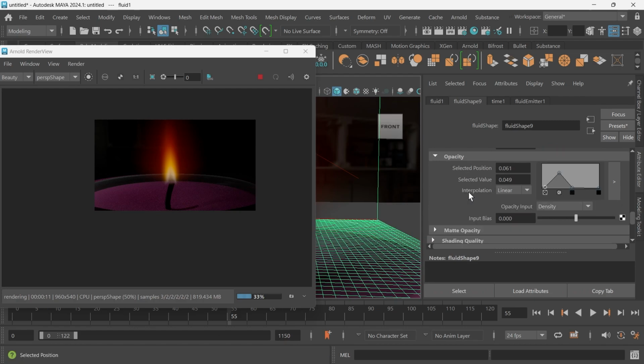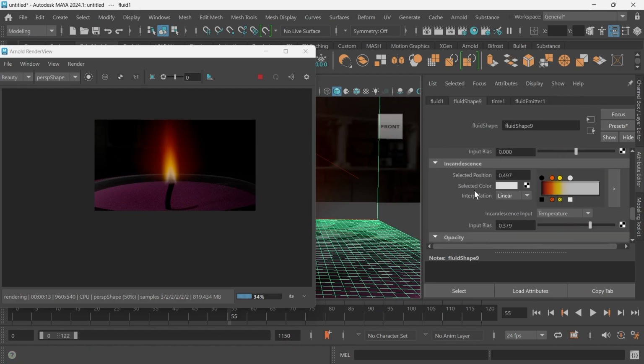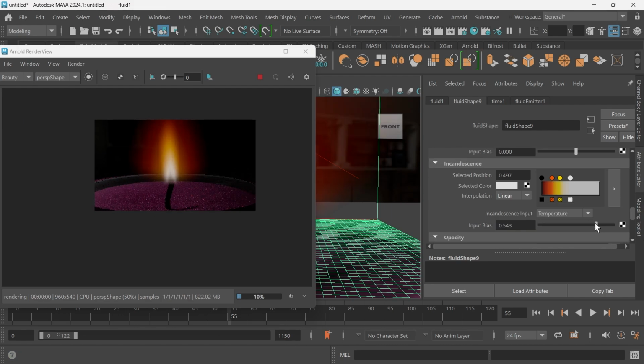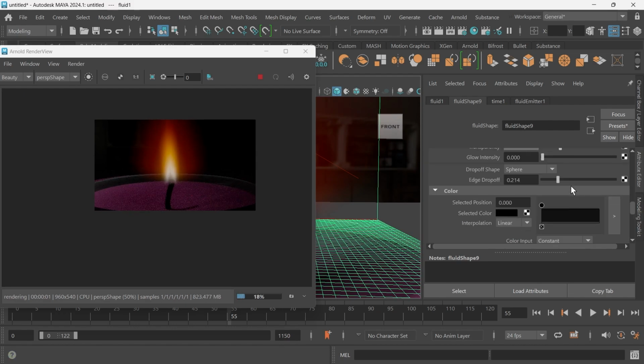And then what else can we do? Let's see. Input bias, crank this up maybe a little bit more. It's too much. Maybe a little bit more drop off, just so it's not as harsh right here. See, without the drop off, we get that kind of unrealistic looking flame. In reality, it kind of tapers a little bit right on the wick. I think that's nice. I'm still not loving this outer edge.